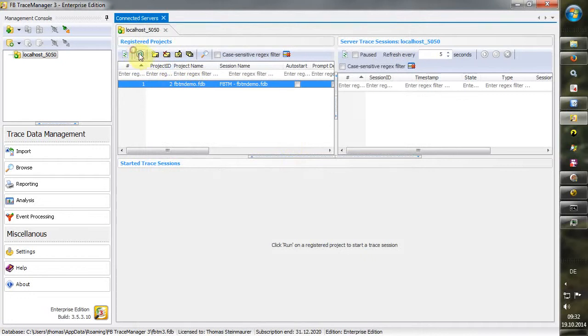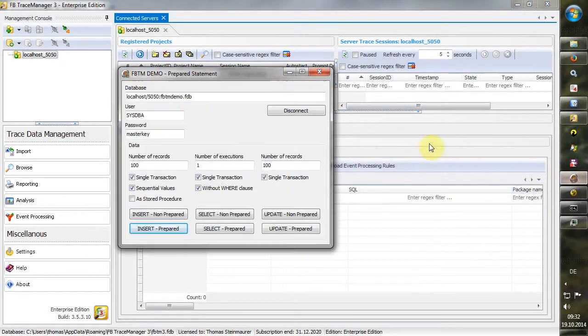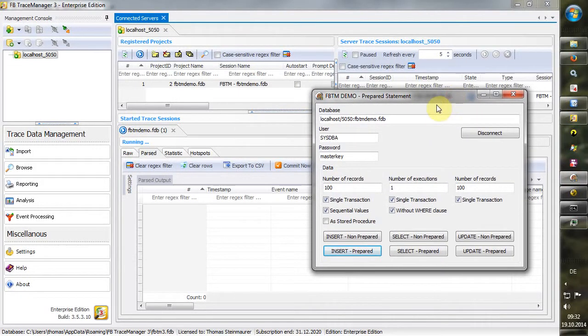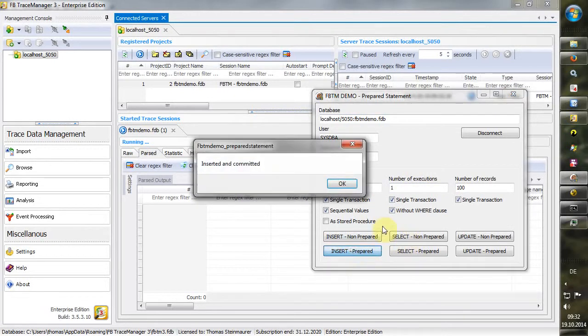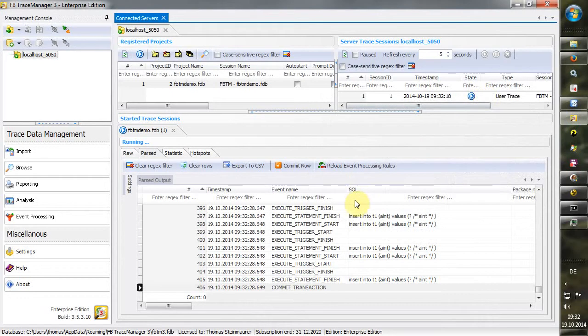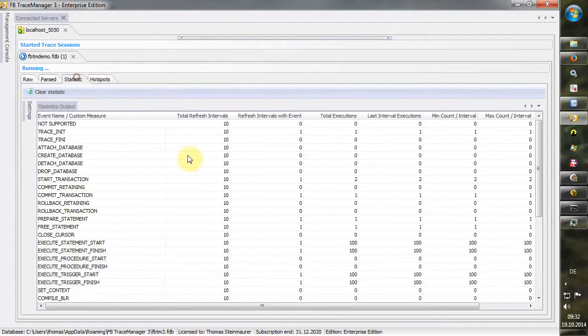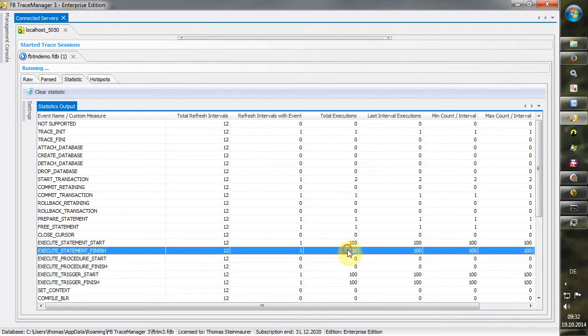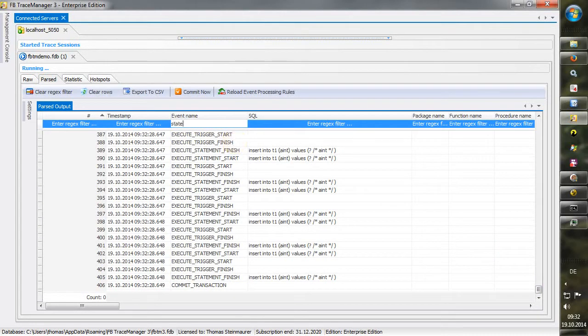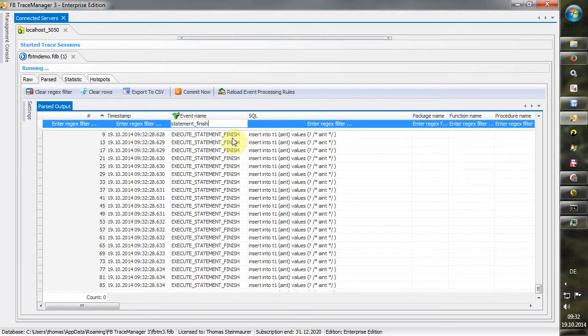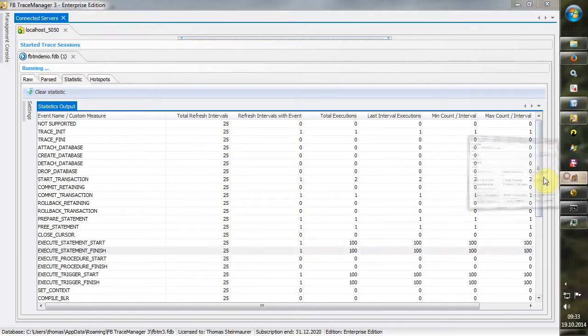So let's start the trace session, and I've prepared a small demo application here which just produces some load. For instance, inserting 100 records is a very small load. We will see that that's already finished here. So we have some statistics and we see the execute statement finish event name has been executed 100 times. So you can use the grid here to filter. For instance, the statement finished is usually something you want to have, because usually you monitor and trace the SQL execution time and something like that. So that's basically how you would start using the product and the trace API.